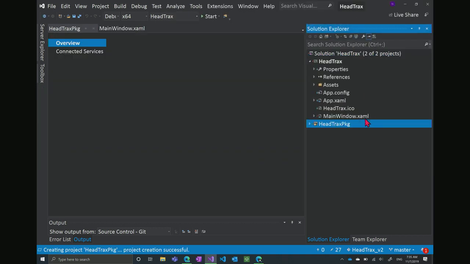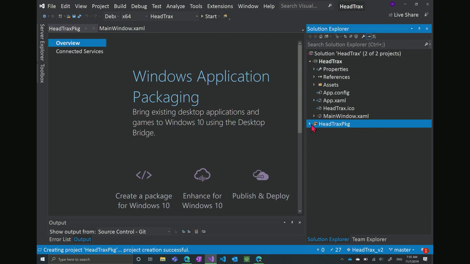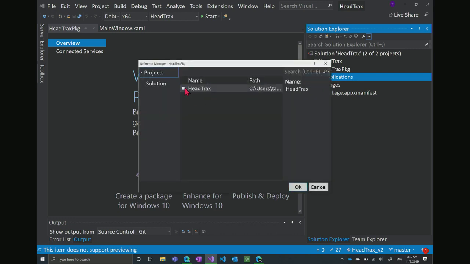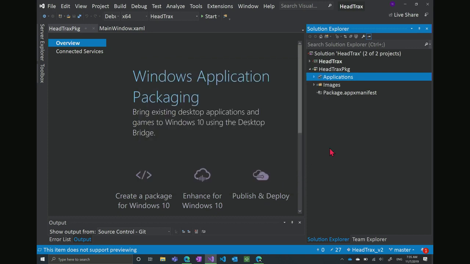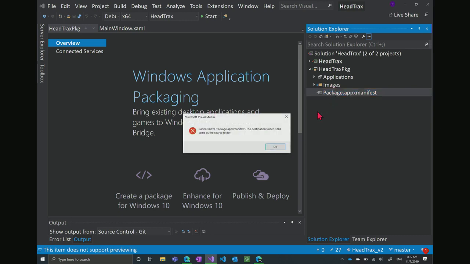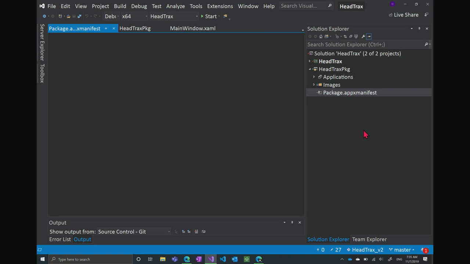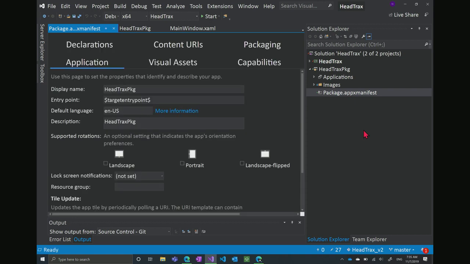So what Visual Studio has done is it's added this new packaging project to my solution. And now the first thing I'd want to do is add a reference to my application, and that's to signify that this is what I want to package up. So I add that reference. And once that's done, I'm going to open up the manifest editor here. So this is where I declare the different properties and configurations for my application.